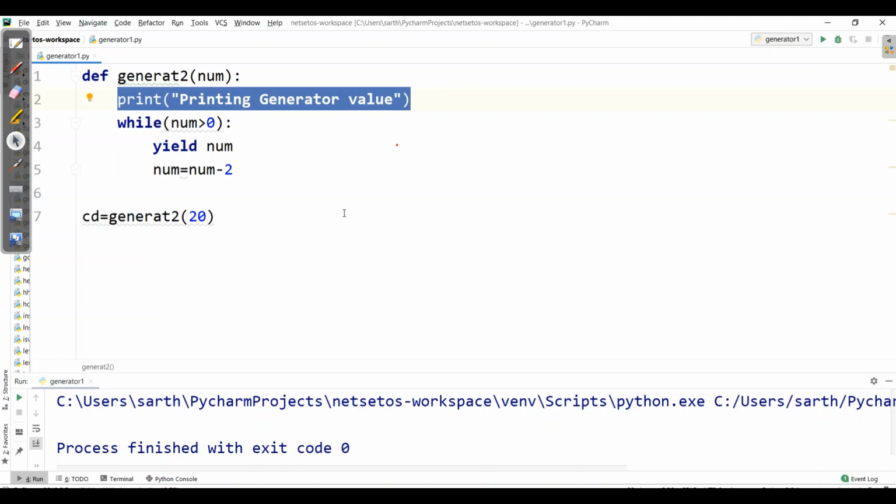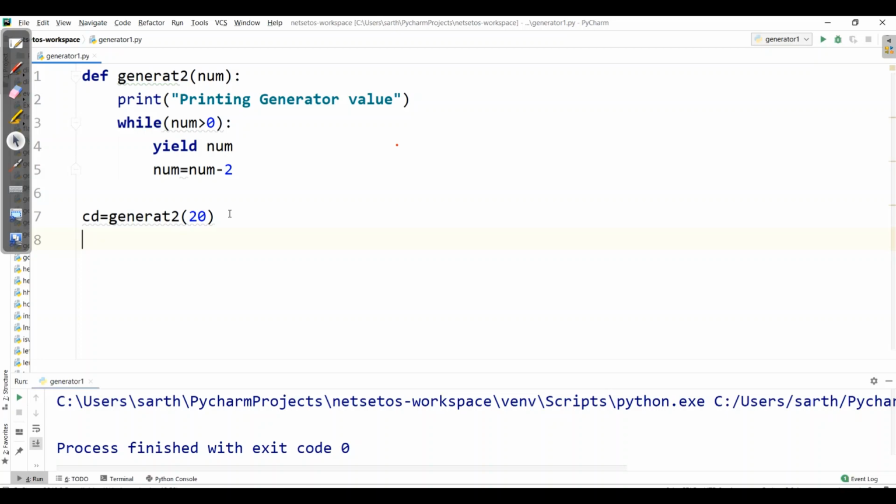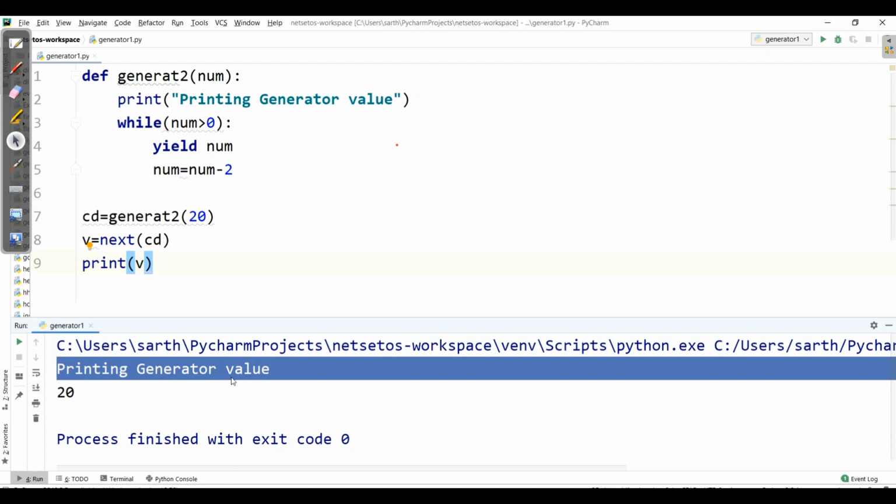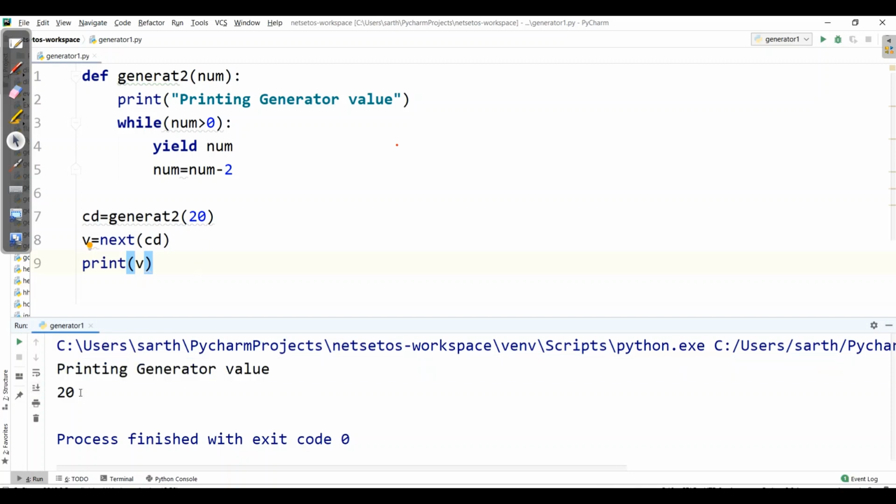Because generator creates the reference only, and actual work starts when next is called. That's why we say that generator always creates a value on the fly. Now if I call this value, let's say v is equal to next of cd, and when I print this, what will we get? This time it is not only printing the statement printing generator value, it is also returning the value 20.